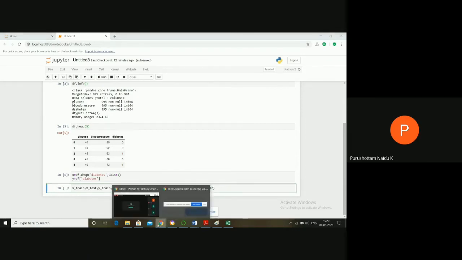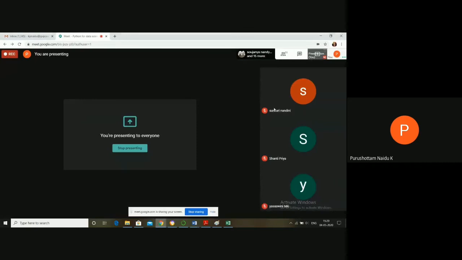Okay, I hope this calls the method. Okay, so now split is done. After that, we have to build a model. Here, which algorithm are we using to build the model? We are using Gaussian Naive Bayes model. Clear? So we are using that algorithm.